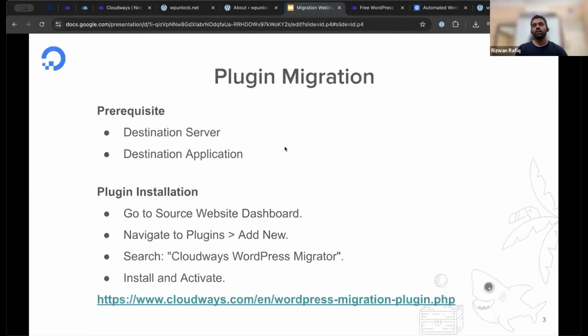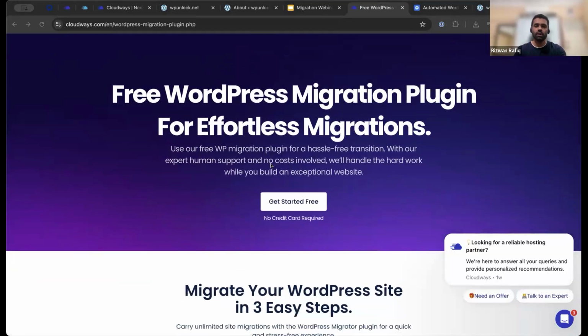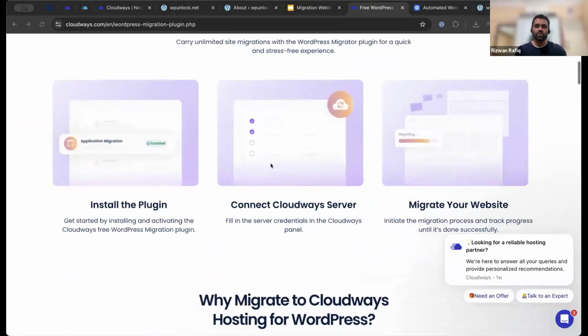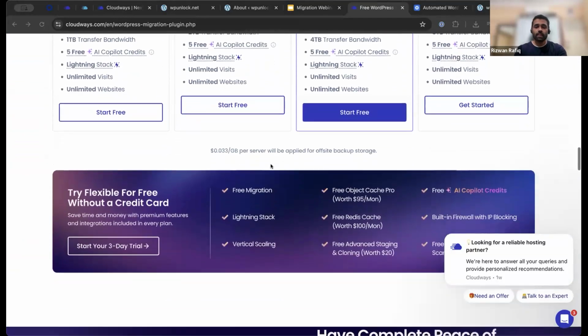So now that our destination is ready and we have a server and application, we can move to the plugin installation and the actual migration part. But before we do that, I would like to share with you, you can also visit our documentation regarding the migration because it not only contains information around the plugin migration, but it also contains information around the server setup and things such as key features which can help you in deciding or can be the deciding factor for you to migrate your application to Cloudways.